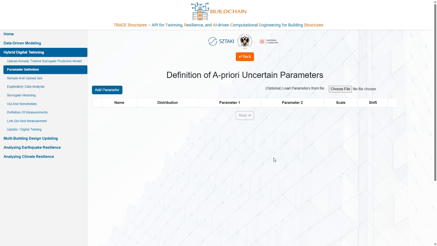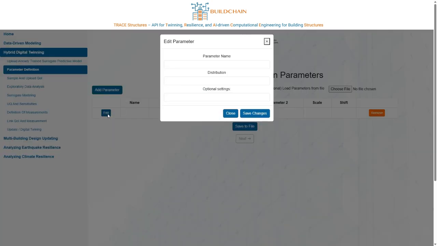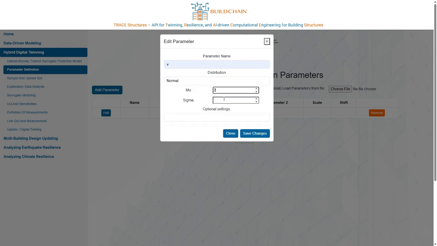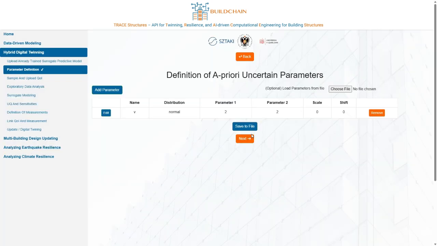creating your parameter set. To add a new parameter, click the Add Parameter button on the left side. This creates a new empty entry in the parameters table below. Click the Edit button next to a parameter to open a window where you can change the parameter's details. To set specific limits or statistical properties for your input parameters, click Optional Settings. After you finish, save your changes to update the table. Click Save to File to save your parameters as a JSON file. This file can later be used to reload parameters using the Choose File button.